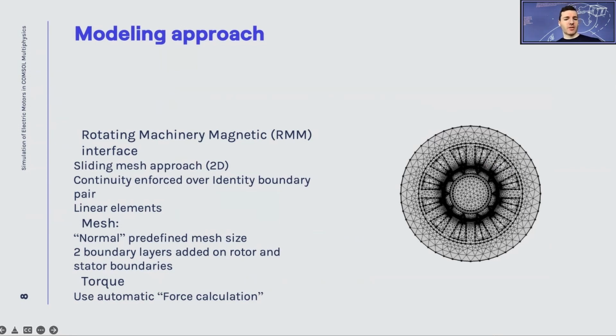For the mesh, we did not pay any special attention to creating this finite element mesh here. We used the built-in functionality from COMSOL, and when we have a continuity pair, where the stator and the rotor part attach, so when there is a sliding boundary condition, COMSOL will automatically create a very fine mesh to make sure that the solution is quite accurate over those domains. And we use the built-in features to calculate the torque that will be the result of this motor simulation here.